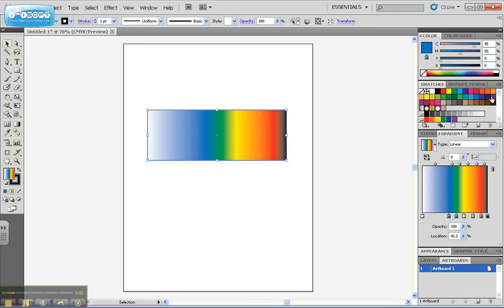And let's get a purple down here. Alright, so I've got a gradient in here. Now you know how to add colors. If you have a color on your gradient slider that you don't want there, just simply click on the little color box and drag it into the white workspace, and it removes the color from your gradient.